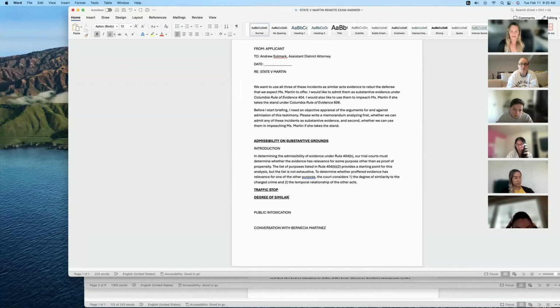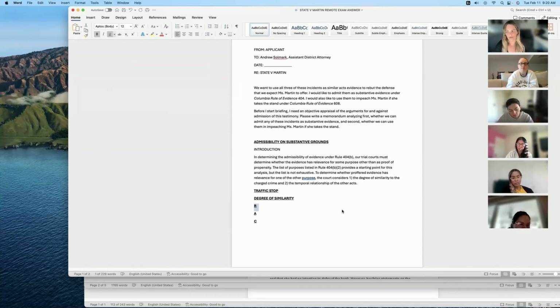degree of similarity, remember RAC. Now, you don't have to do RAC. First of all, you don't know if the case law is going to give you a rule for this, right? You don't know at this point. You're just briefing just the intro. But maybe they do. If not, you'll just delete the R, right?